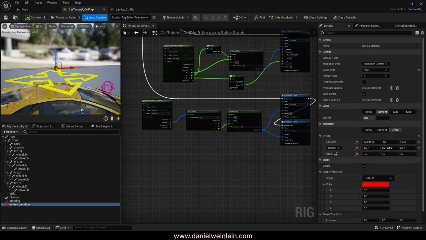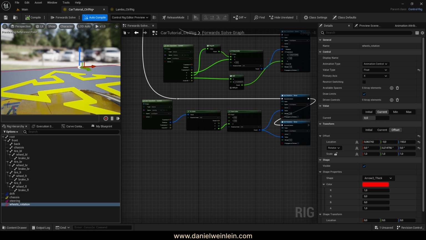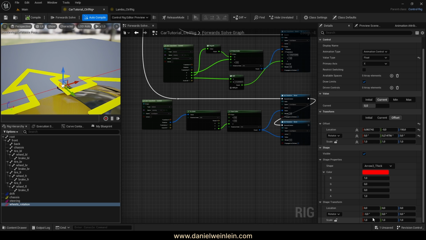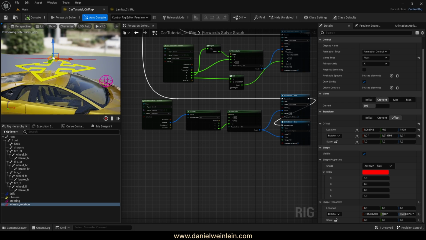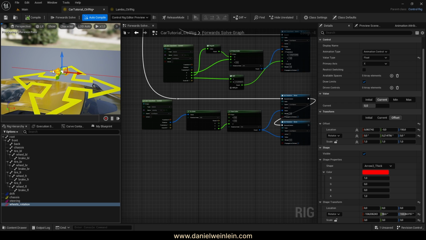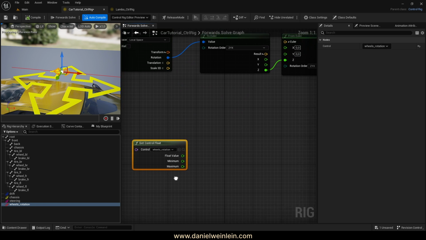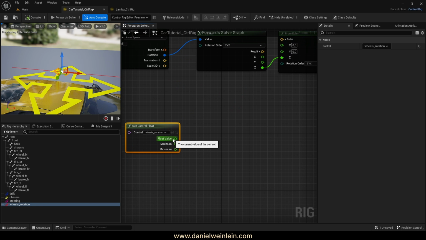Let's give this controller a nice shape. So let's search for arrow too thick. Wonderful. And maybe we have to scale it a little bit. So let's put in 3 by 3 by 3. Nice. And let's rotate it. So 90 degrees X and 90 degrees Y. That's nice. Okay, let's get this control here. So let's drag and drop it into the source graph and get the control. Nice, and as you can see here, we have this float value with which we want to work.